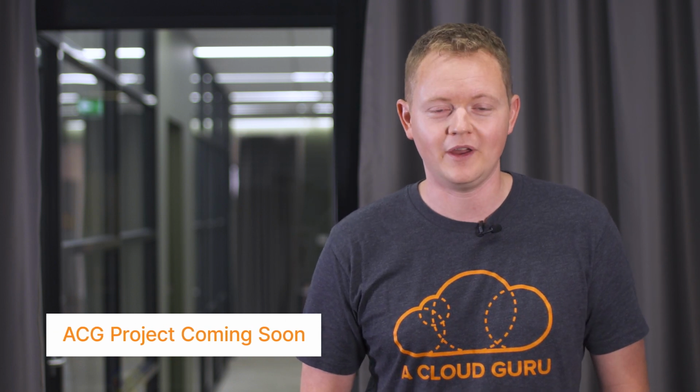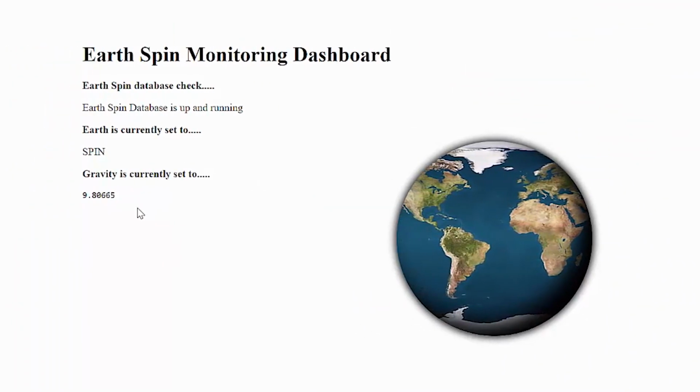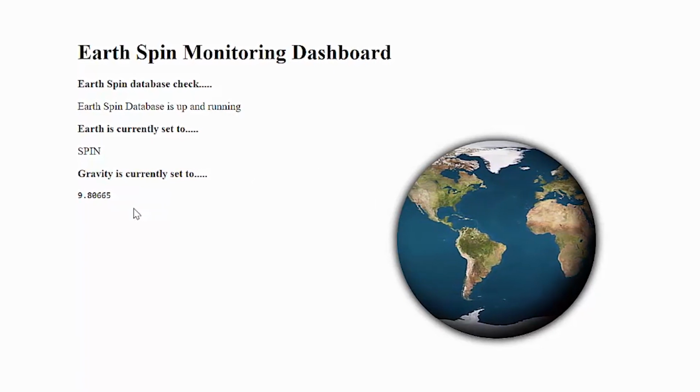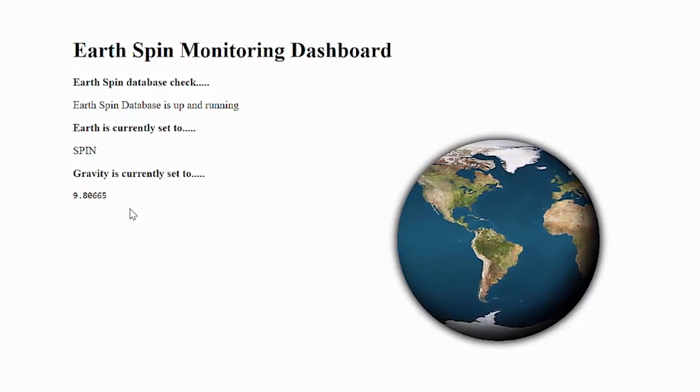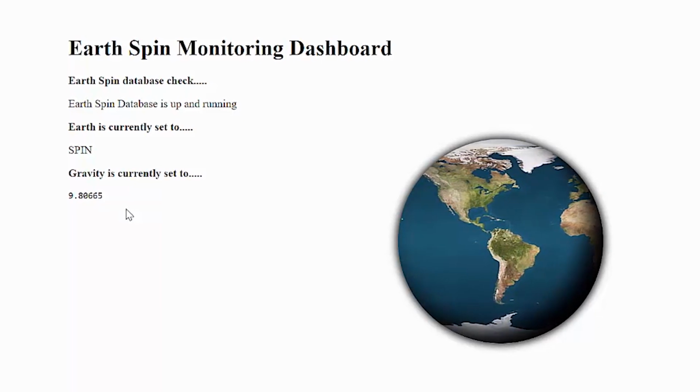First up, a cool new ACG project, Mission Impossible Database Recovery the AWS Way. In this project, some malicious hackers have corrupted and deleted the databases that keep gravity working here on Earth and keep us firmly on the ground. Now you have to defeat the hackers by recovering all the databases. It's a really great, exciting way to get more hands-on experience with RDS.